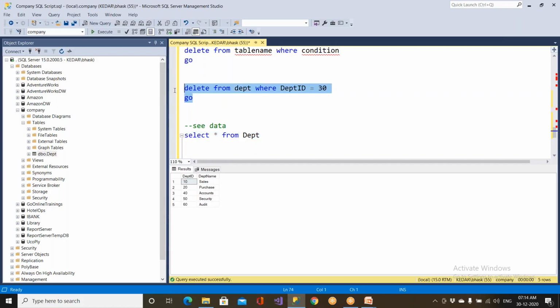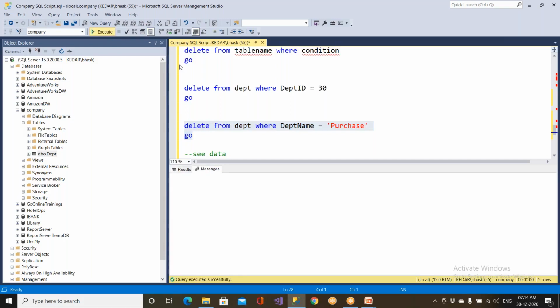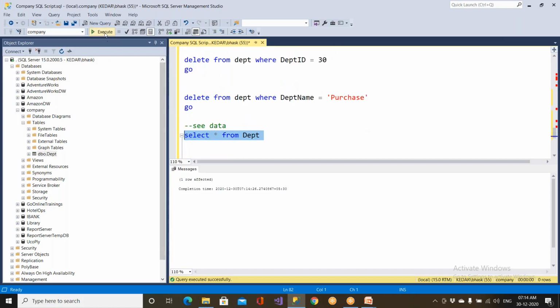Now I wanted to delete one more row based on some condition. What is this condition? Where department name, we have one more column, is equivalent to, let us say, purchase. Copy this and paste it here, or you can write it. So wherever the purchase department is there, delete the complete row. Let me execute. You can give any column and that value. If the condition is true, this action is going to be taken. Clear? Now let me execute it.